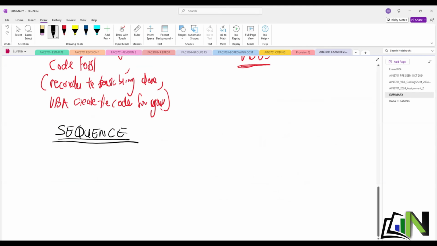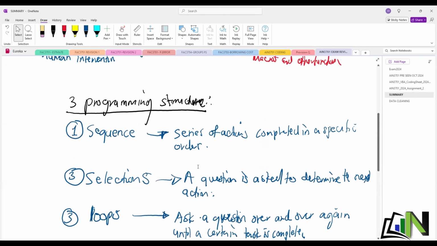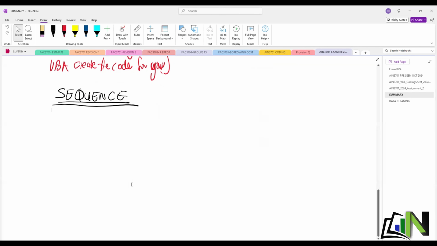Like I said, I'm not going into much detail. I'm going straight to what I need, and I'm going to focus on what I need. So under sequence, we need to understand that for us to actually do a VBA code, we have to use a sub procedure or a function procedure. There are two procedures that can be used. Either use the sub procedure or function procedure. That is applicable to all the programming structures, whether sequence, selections, or loops. You have to create a sub procedure or a function procedure, all the time.